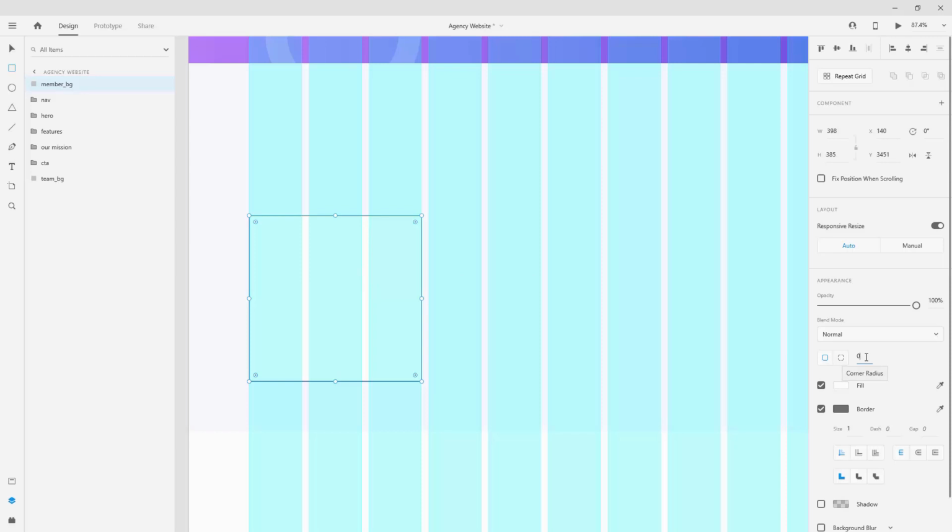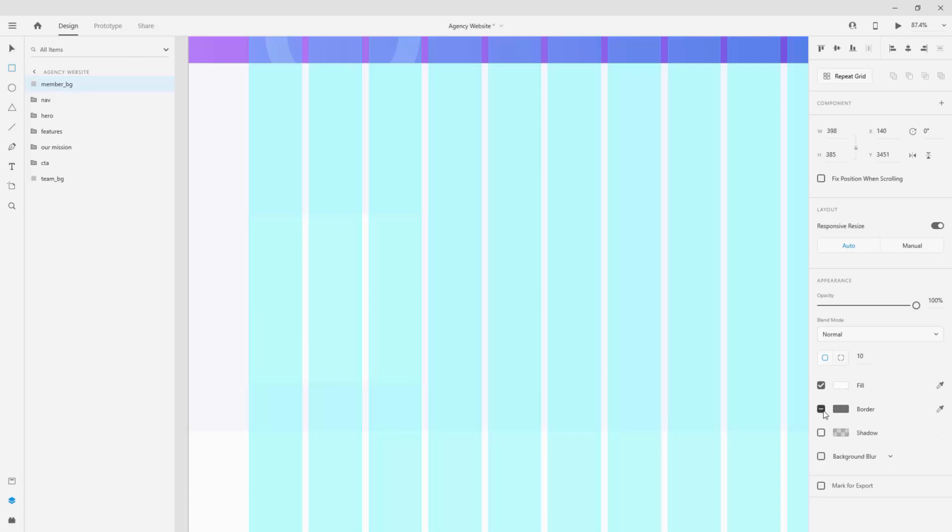I'm going to have my corner radius at 10. I'm going to leave my color at white with no border. Now for the dimensions, I want to use 398 by 400.